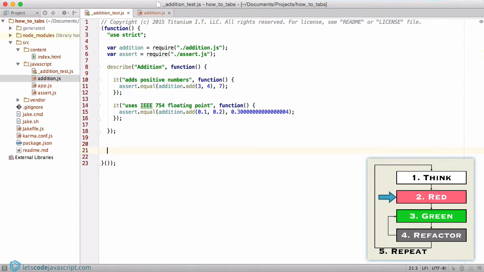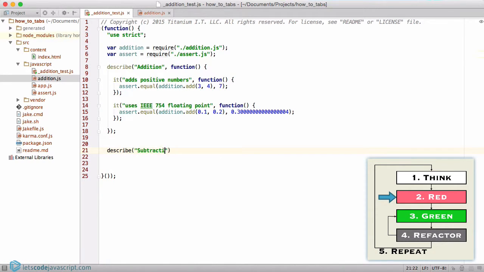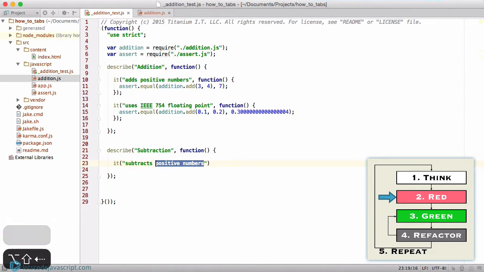I'm going to just write a new describe block. Remember from our episode on Mocha that our tests in Mocha are grouped into describe blocks, which then have individual it statements that are the actual tests. So I'm going to describe subtraction. I'm going to write a test in here that says subtracts positive numbers. Or rather, no, what we're trying to do is just see if there is a subtraction function. So what we're going to say is subtraction exists.